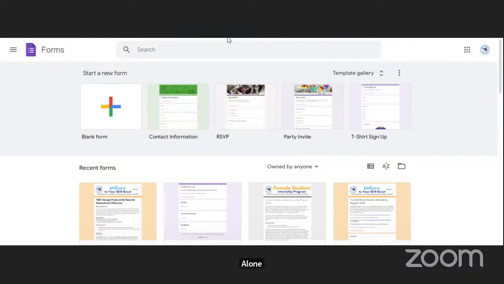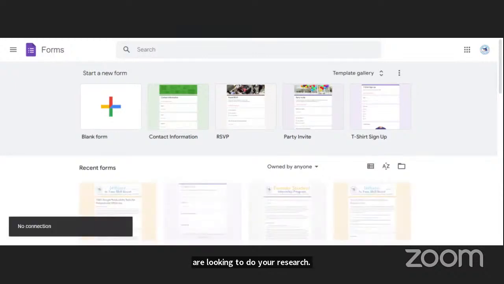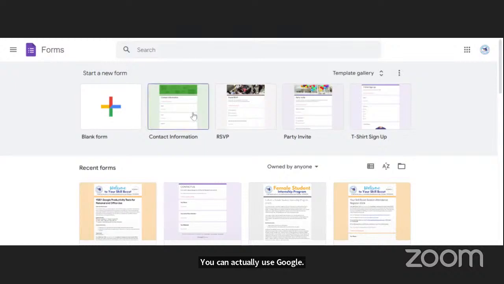Also, if you're a student and you are looking to do your research, and your target respondents are people who are online, you can use Google Forms for your data collection and analyze your data. You can get your data all in one place, and you don't have to struggle with getting offline responses, then later coding the responses, and then later analyzing. So if your respondents are people who are online, you can just use this.